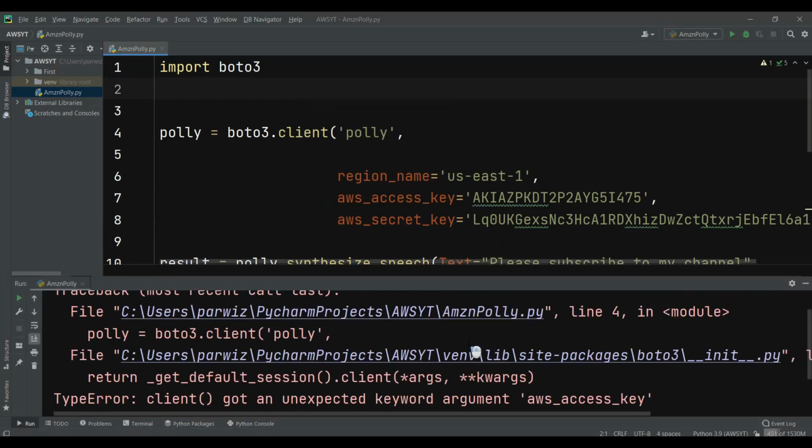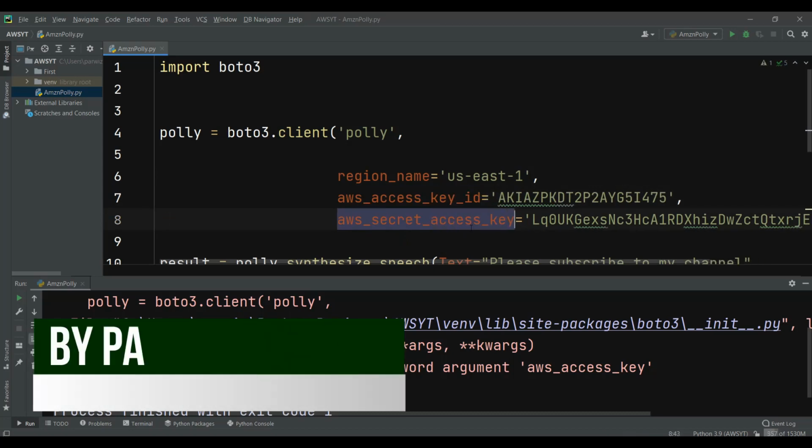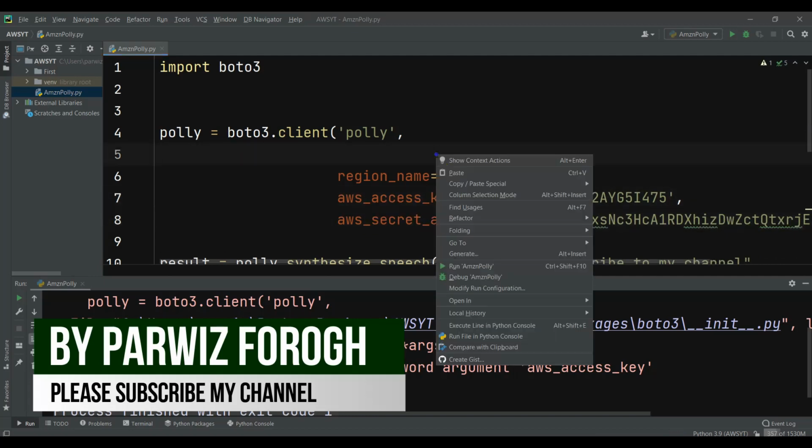Argument aws access key, line boto3.client. So got an unexpected keyword argument. I think it should be AWS secret. So we have the type of AWS access key ID. This should be key ID, and this should be AWS secret access key. So access key, okay? And now let's run it again.